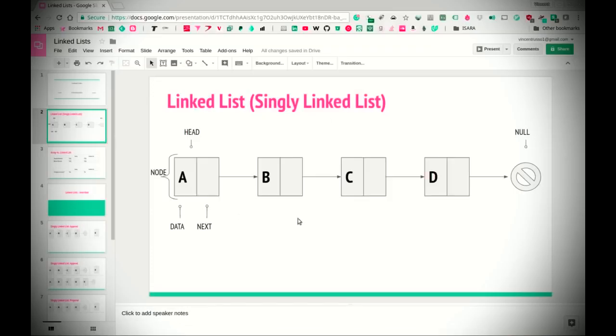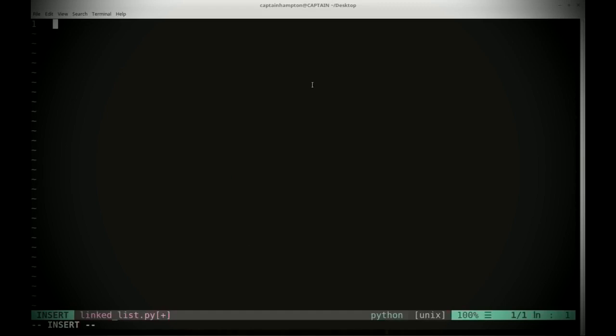Just to go back to the figure here, to refresh ourselves, we're going to create a class for what a node object looks like. This is something that has a data and next component. Then we're also going to create a class for a singly linked list, we'll call this linked list for now, and this just consists of nodes. So let me minimize this and let's go ahead and create our classes.